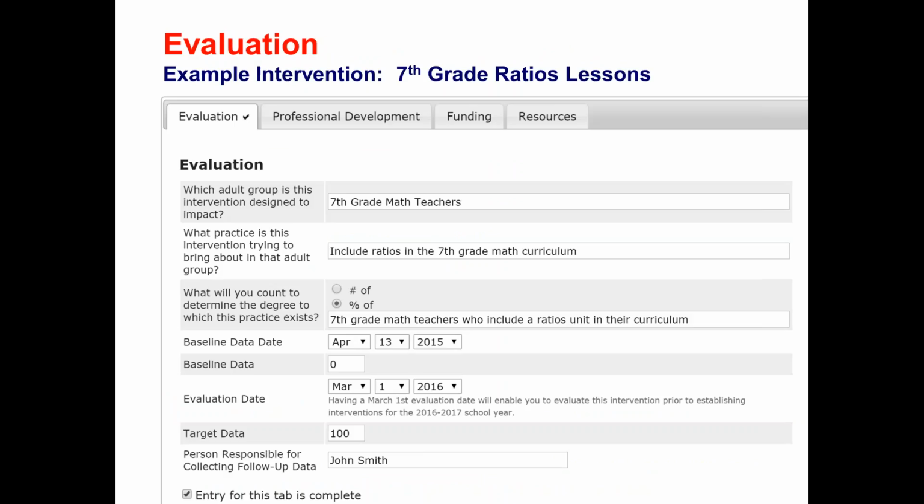Okay, so I'm just going to go through each of the 4 components. The first one is evaluation. When you open up the system, you'll see that there's 4 tabs, and these tabs will be different for each of your interventions depending on which components you selected to include. So in this intervention, the 7th grade ratios lessons, we told the system that we wanted to develop an evaluation plan, professional development plan, funding plan, and a resource securement plan. So these are the questions that you'll be asked to address. I'm going to cover those later when we do the system walkthrough.